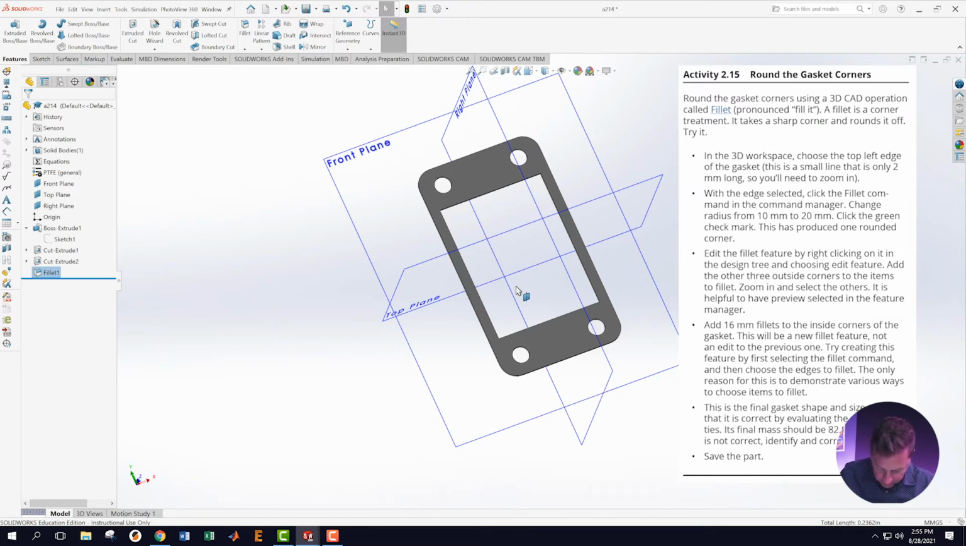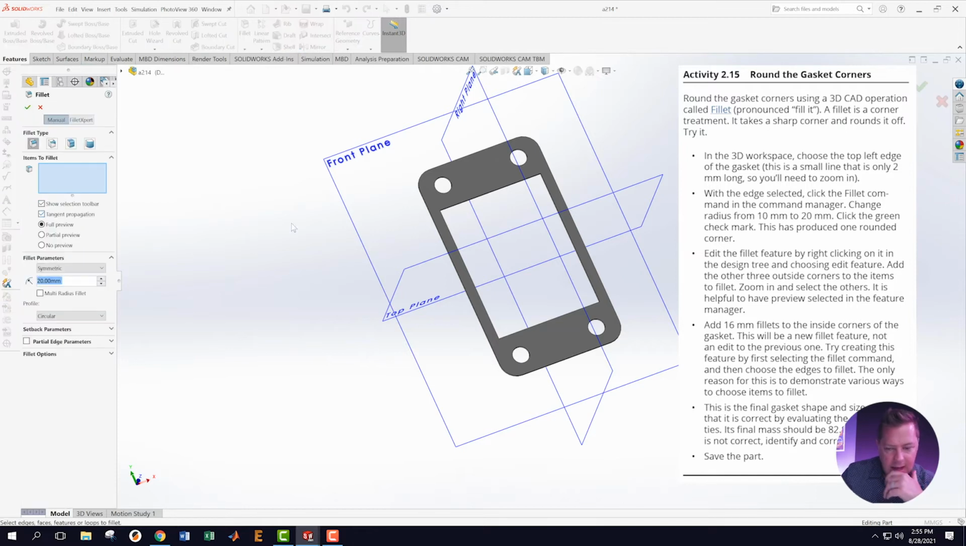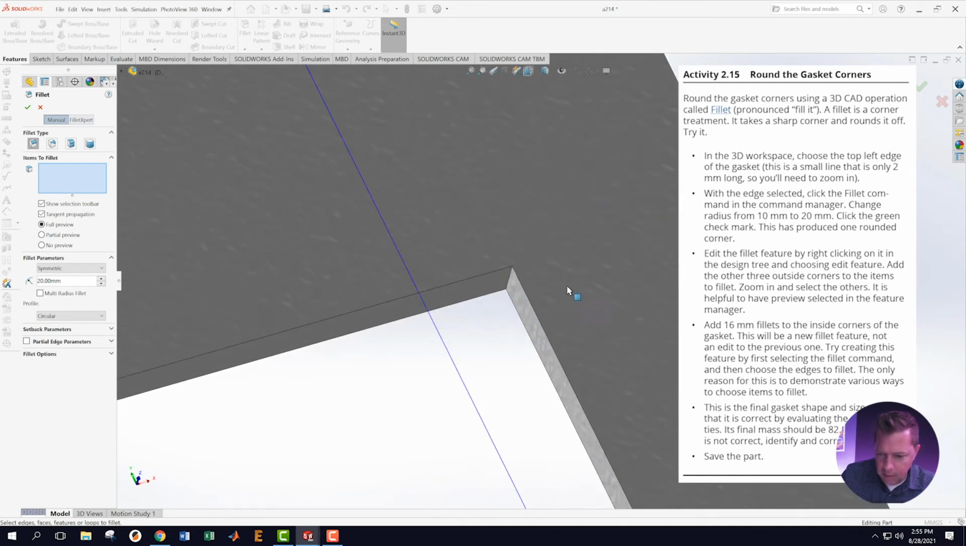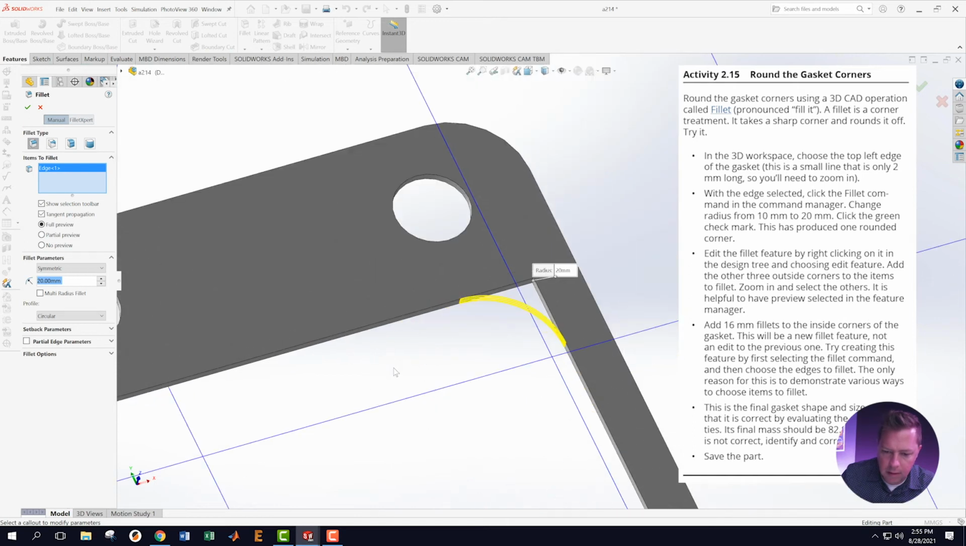Okay, let's see if I understand that. First selecting the fillet command. Last time we selected the edge and then the fillet command. What we want to do now is instead get the fillet command, and it's now asking us what to fillet. We're going to go in there and get those little edges. That's sort of hard to pick, so you're going to have to zoom in.